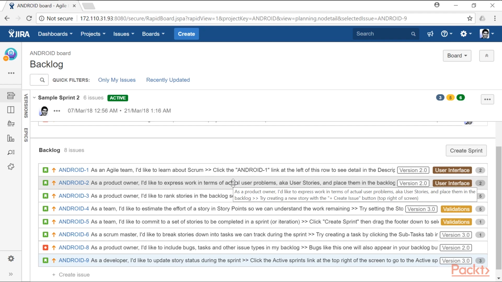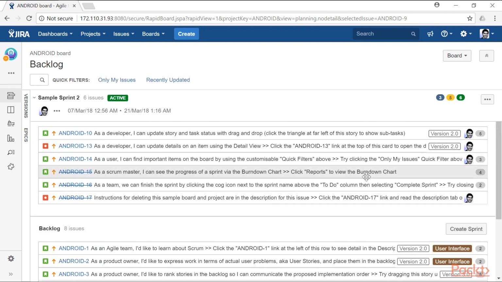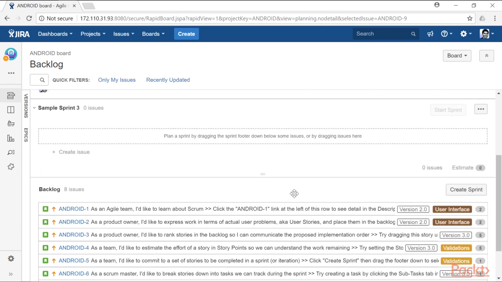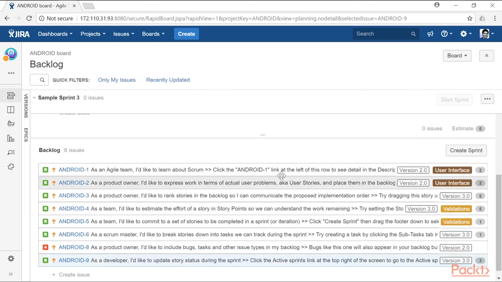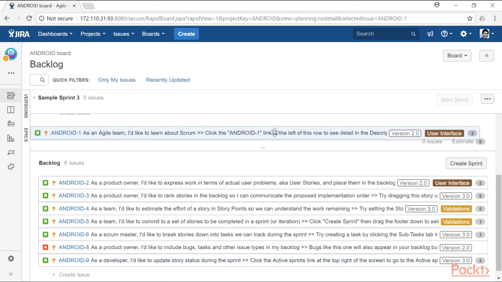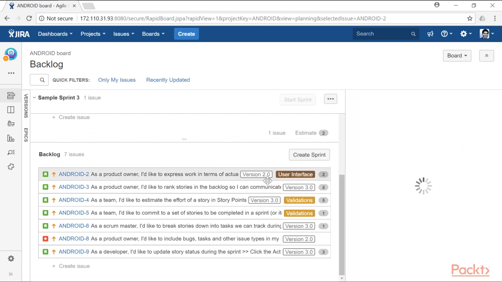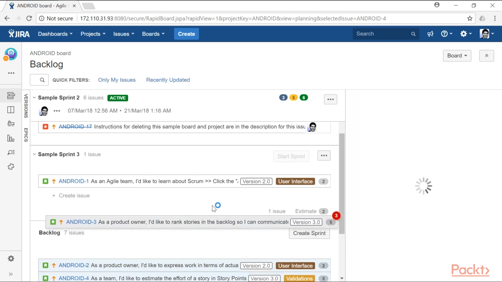So the next thing that you need to do is create a new sprint. And by the way, in this particular project, we already have one sprint which is running. We will probably ignore it and create a new one. So I'll click on the create sprint button here and I'll drag some of the issues from my backlog to my sprint on top. So I can simply drag and drop them in the sprint section here. So you can drag one issue or you can drag in fact multiple issues from your backlog to the sprint.